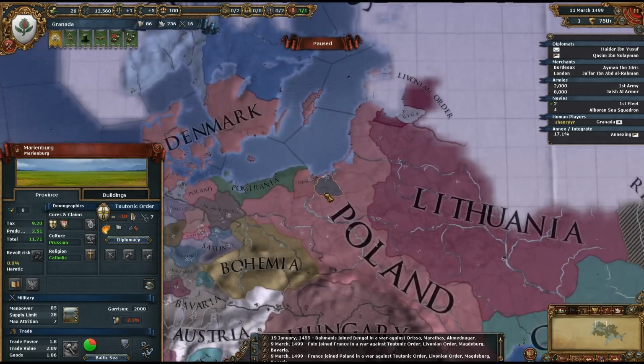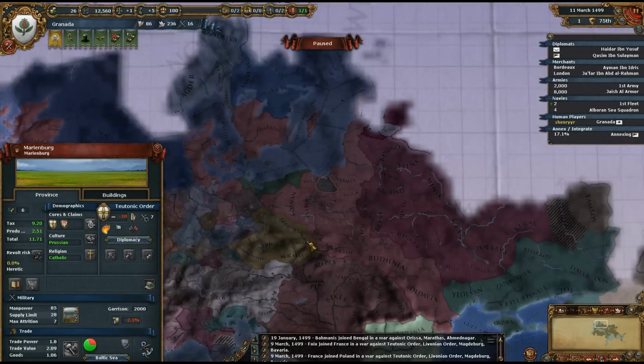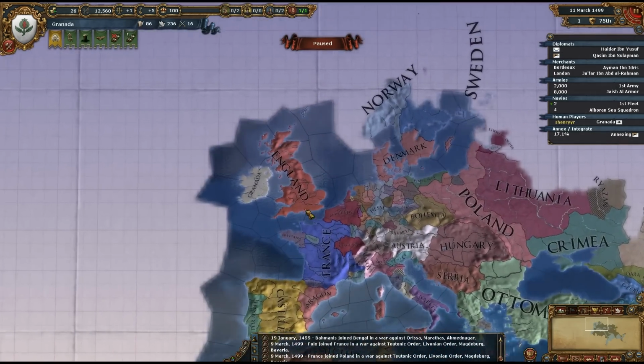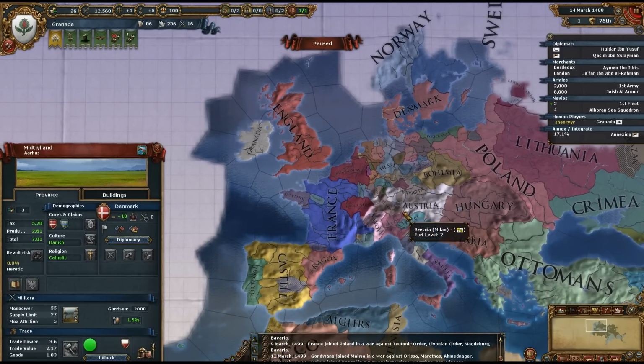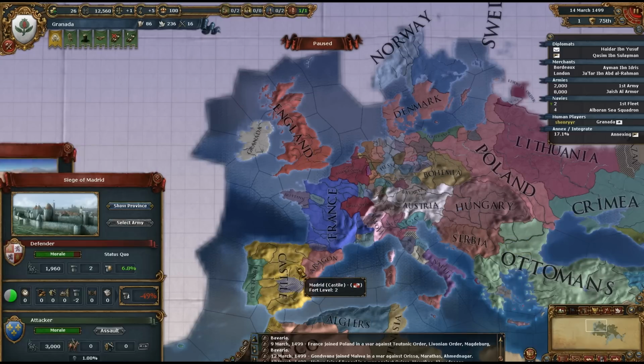So all Poland has to do is siege one province, and they'll be at 100%, and the war's over. That is crazy. That is just crazy. I'm sorry I'm getting so excited, but that is crazy.